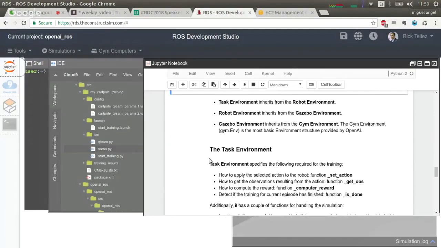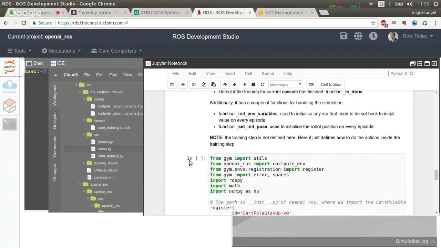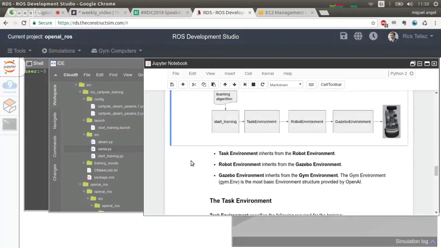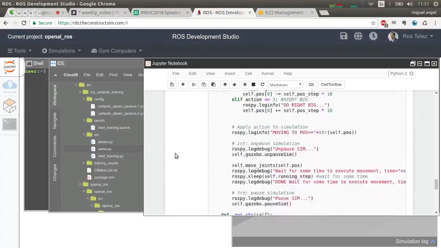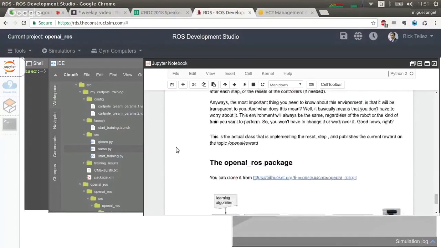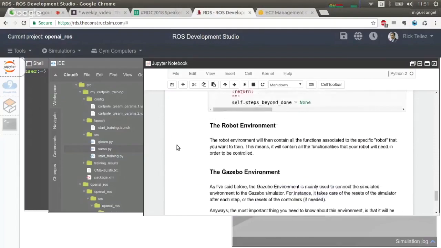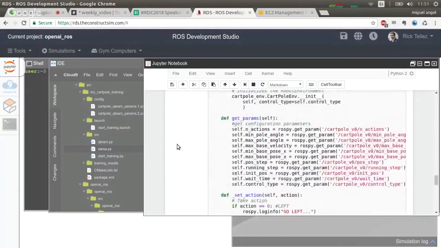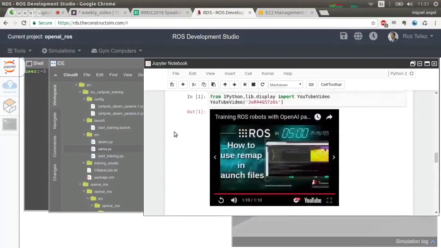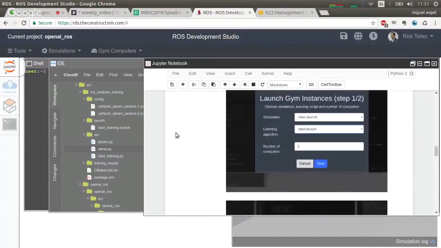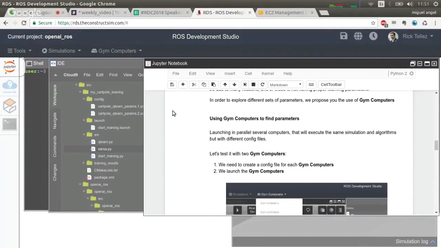You have more details here about how to create a task environment for your robot or a robot environment, so you can analyze it later. Okay, so that's all from my side, and I'll be happy to answer some questions for you. Thank you.